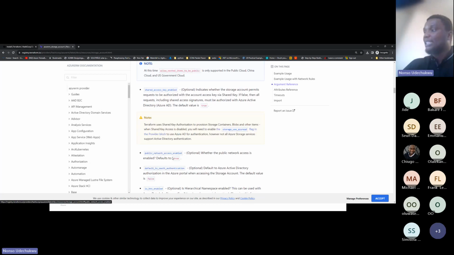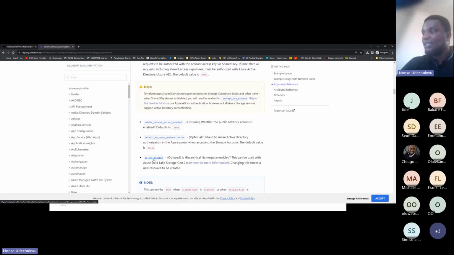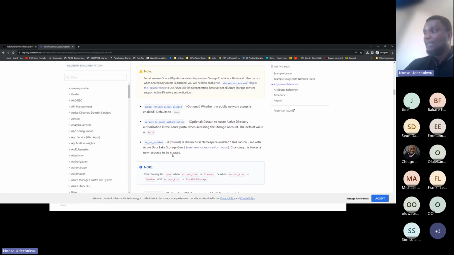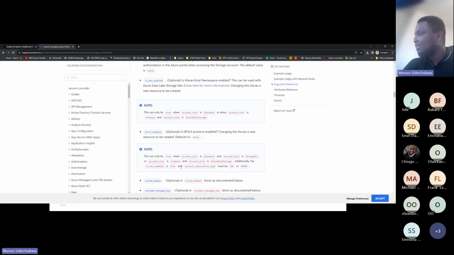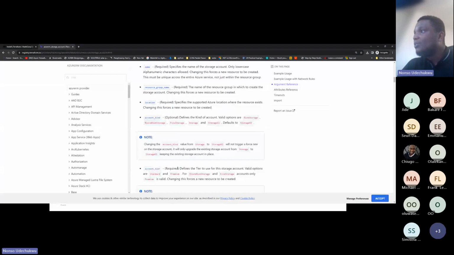Public network access enabled. Do you want it to be behind a private endpoint? You can enable this, either true or false, right? HNS, data lake, right? If you want the data lake to be created, you need to put this feature and say either yes or no. So it depends. You can add more configuration.